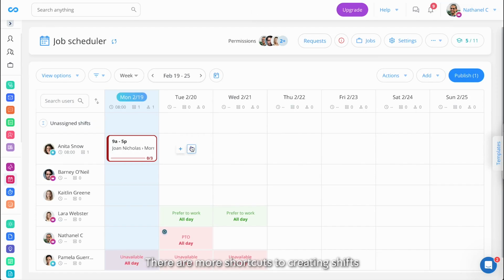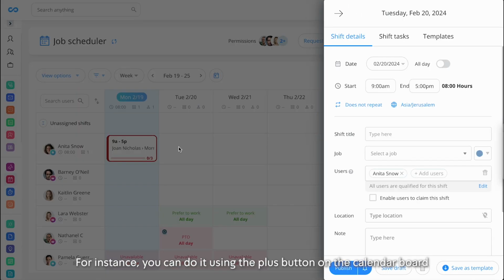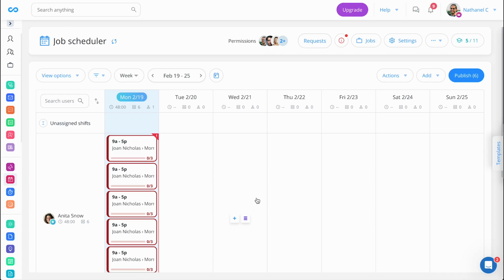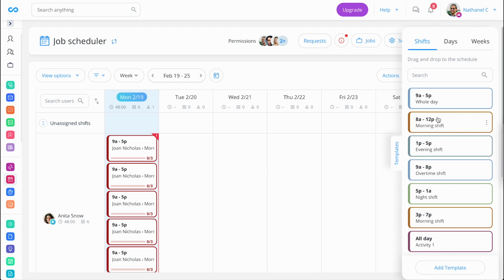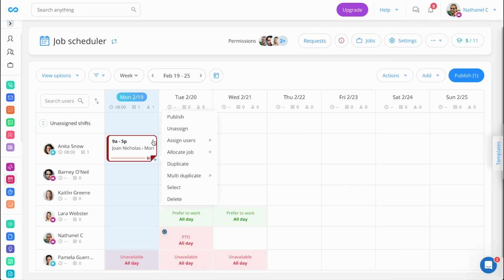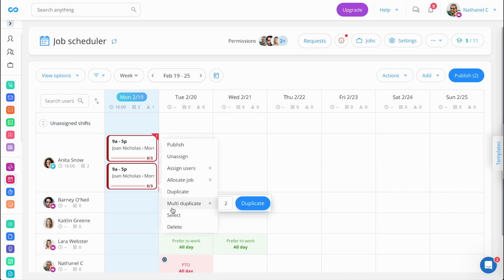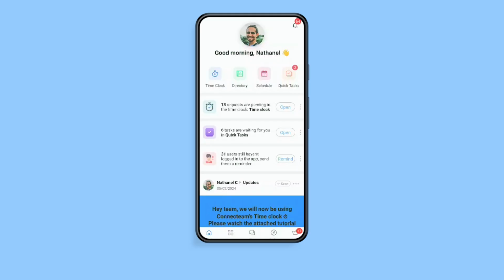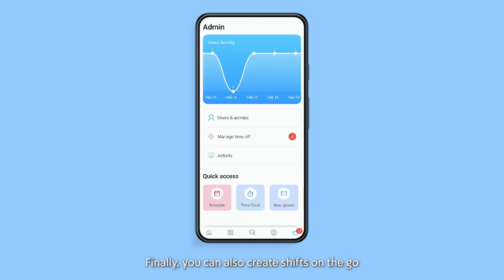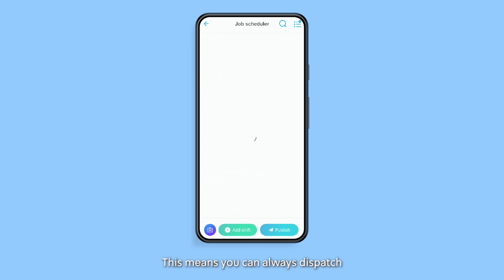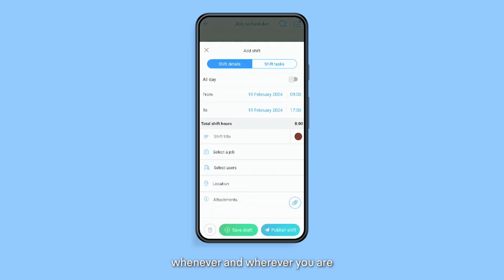There are more shortcuts to creating shifts. For instance, you can do it using the plus button on the calendar board, use our templates, or duplicate an existing shift. Finally, you can also create shifts on the go through your app's admin tab. This means you can always dispatch whenever and wherever you are.